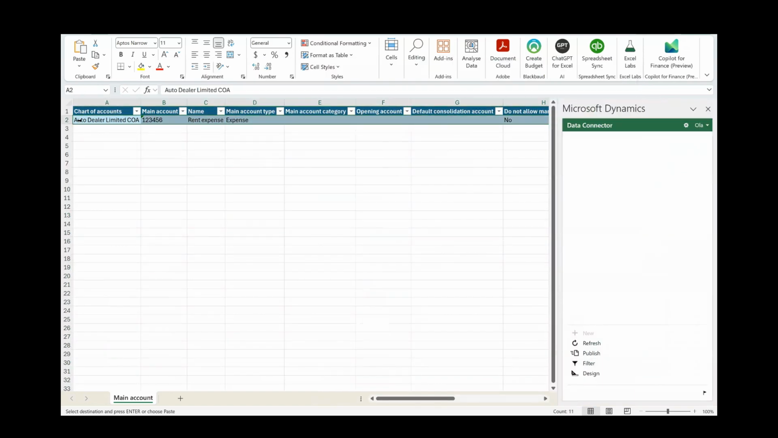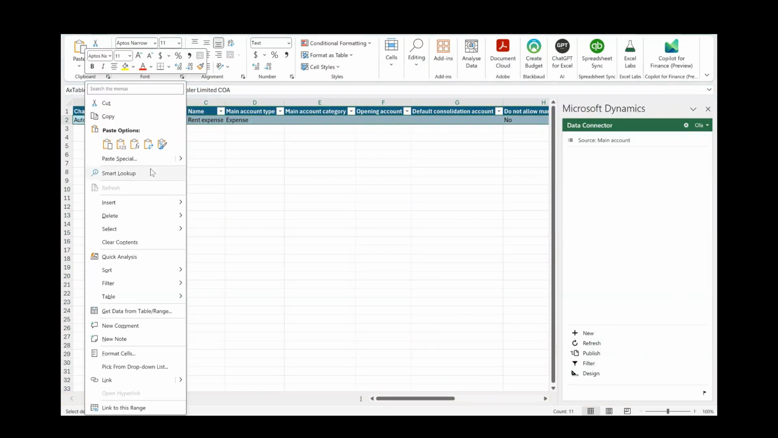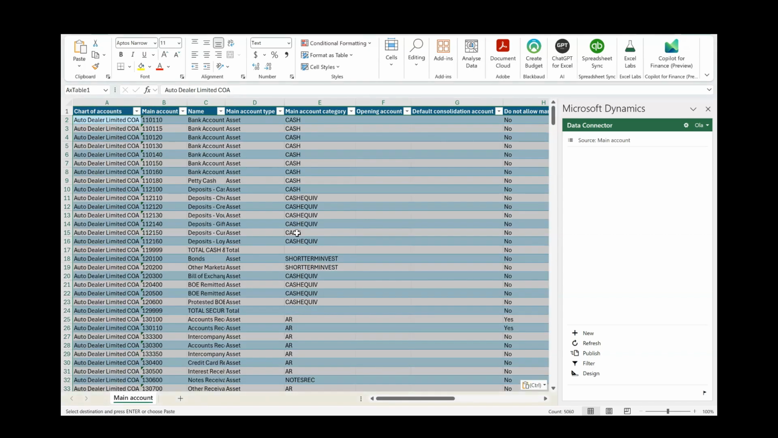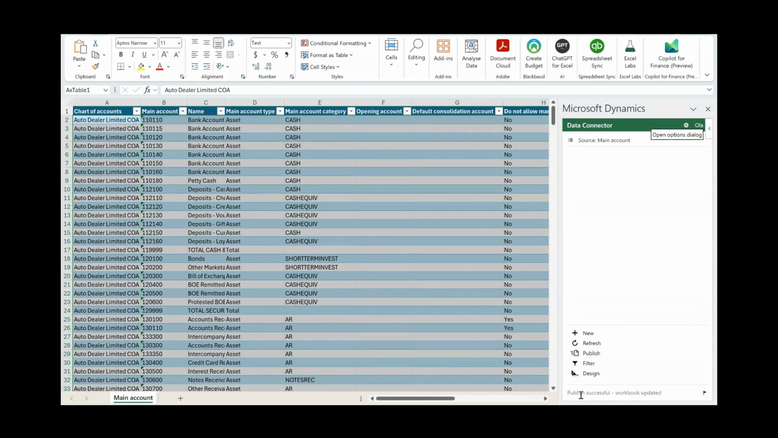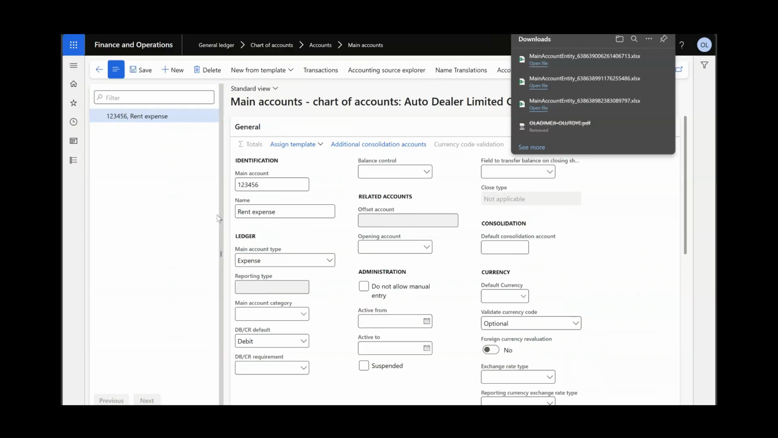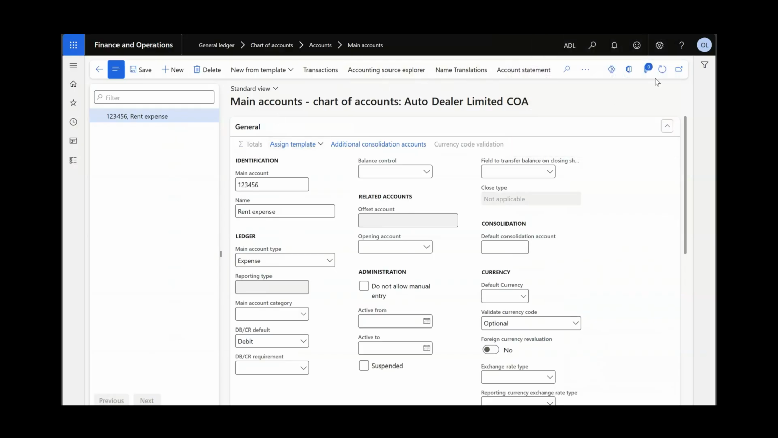Okay, and I paste special. Great. And I publish. Sorry, let me publish this. If you are writing back to F&O, you publish. But if you want the information in F&O to come to your Excel, you refresh. Okay. Publish successful. Then we go back to F&O. Just hit your refresh button.